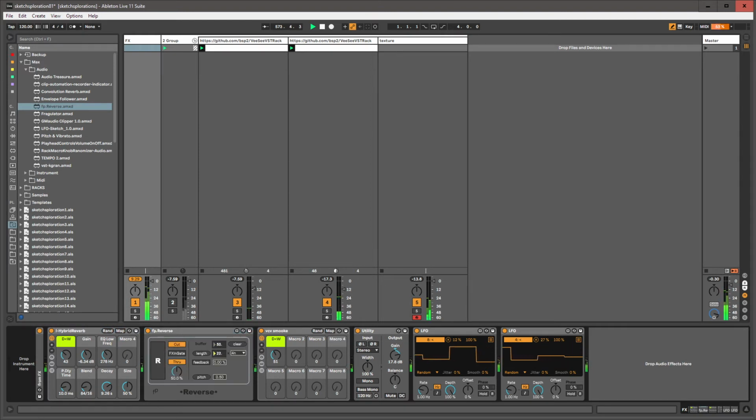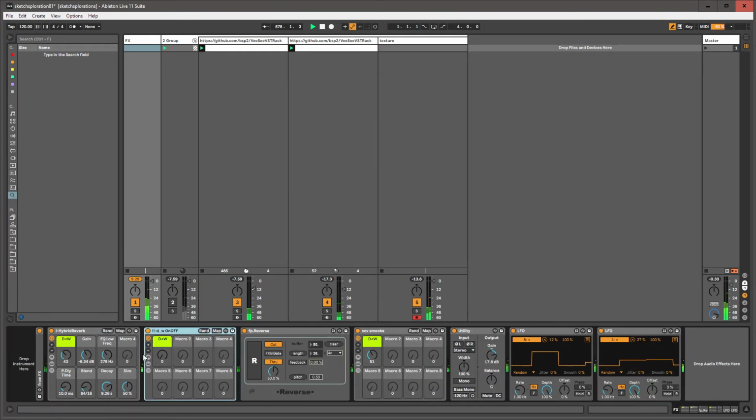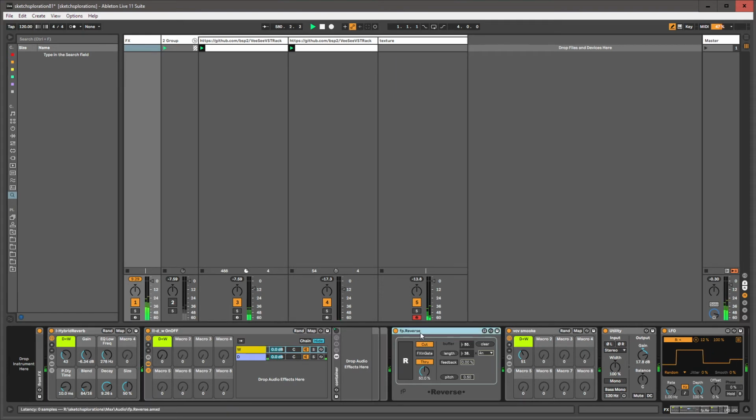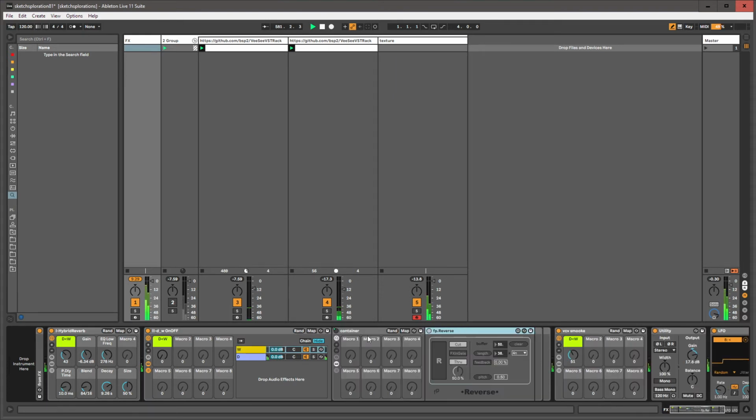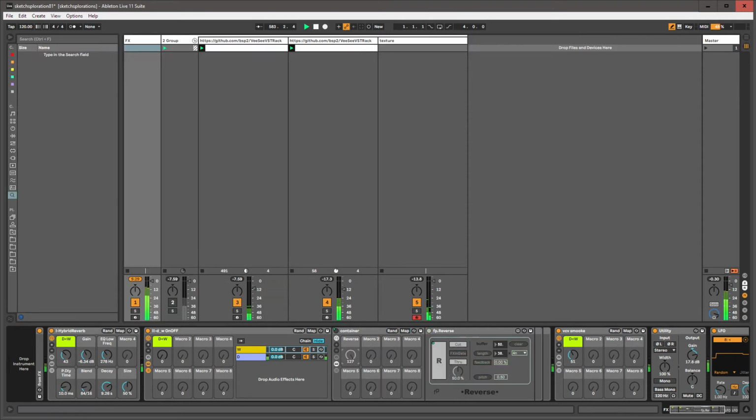Yay. I'm not sure why it crashed before. I've actually never had a crash occur with this particular patch. Some days it seems like Ableton is just having a bad day. It just needs a hug, you know? It's just kind of pissed off. I don't know what it is. All right.